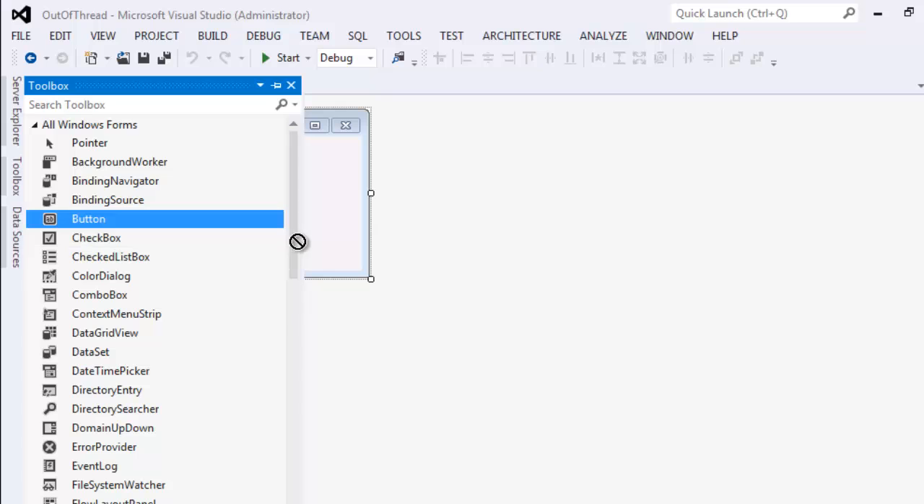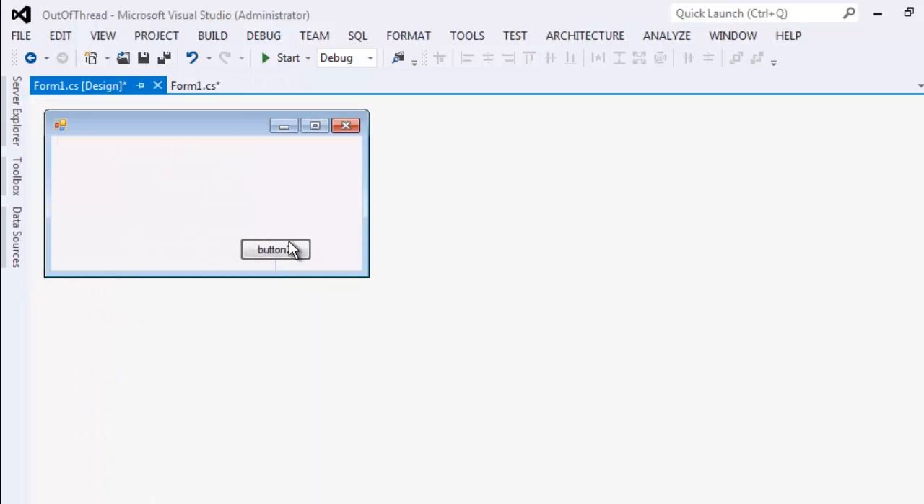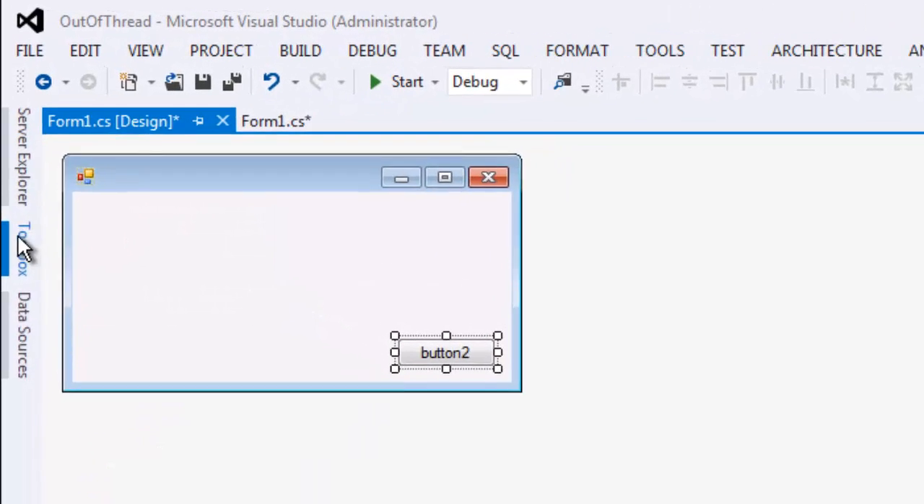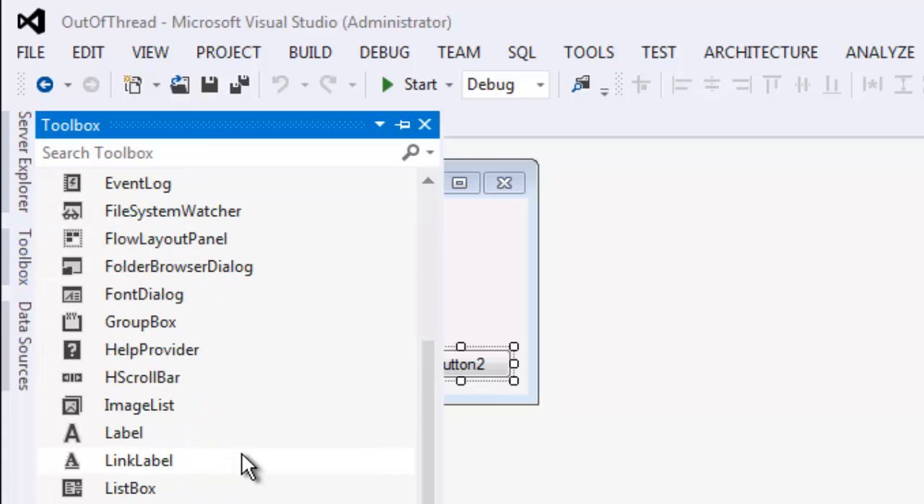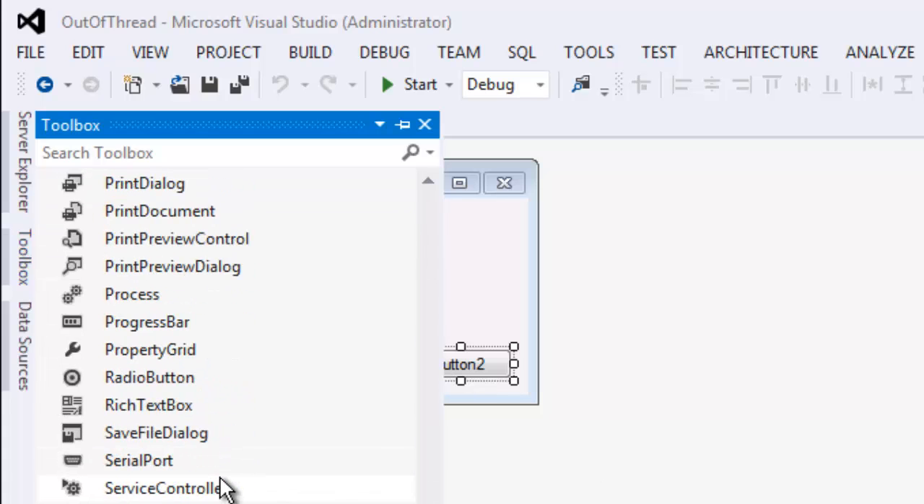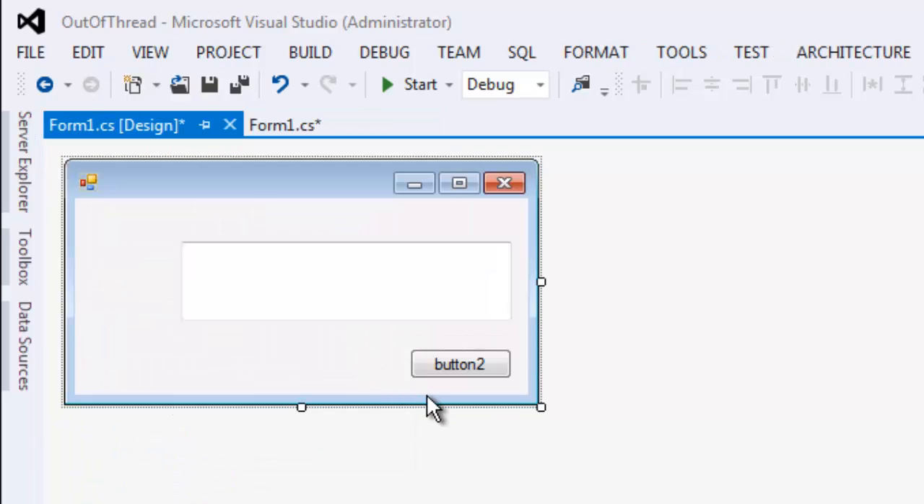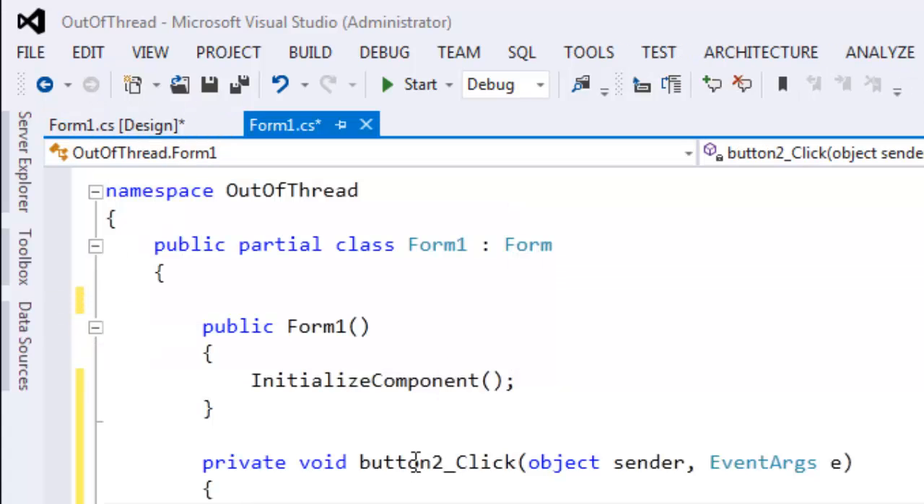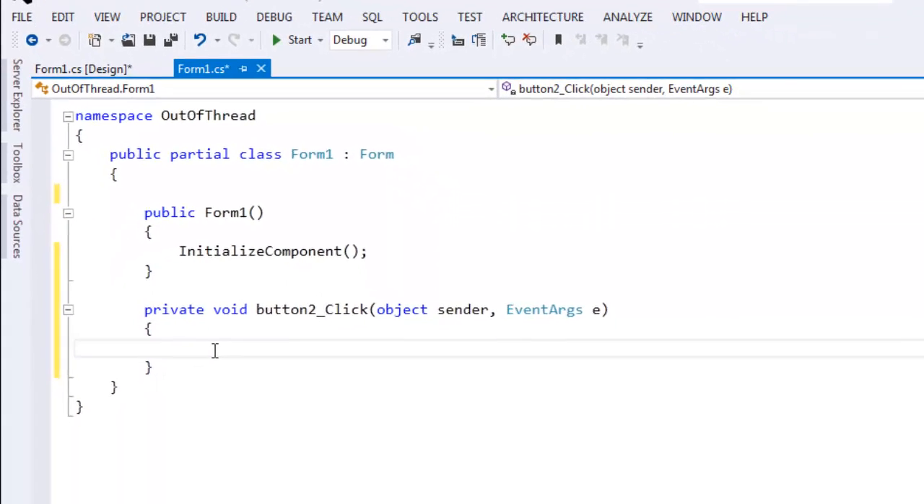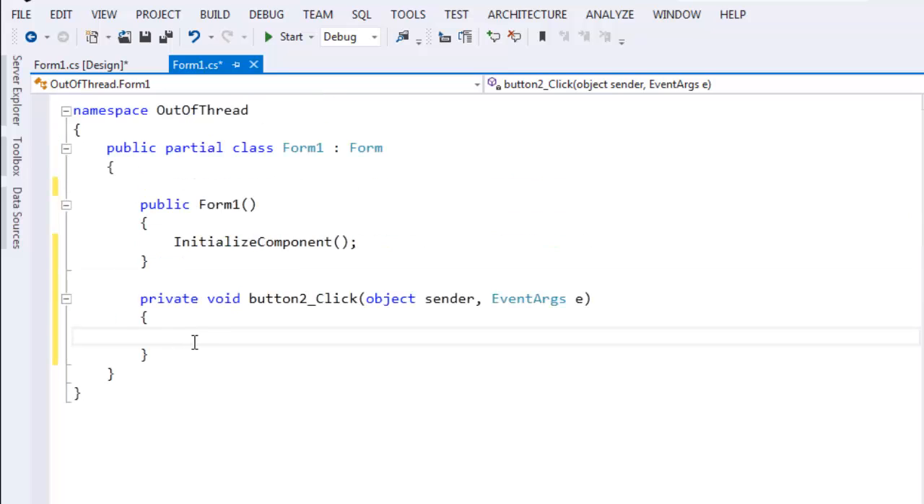do some experiments. I will add a button and some, let's say, some controls, or even one control. It could be a text box. Now suppose that if I click the button 2 here, some text will be added to the text box. So let's populate the event handler of the click event.